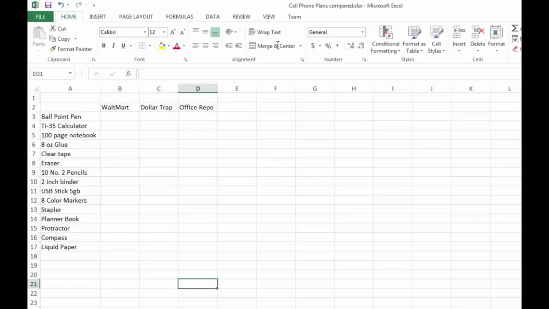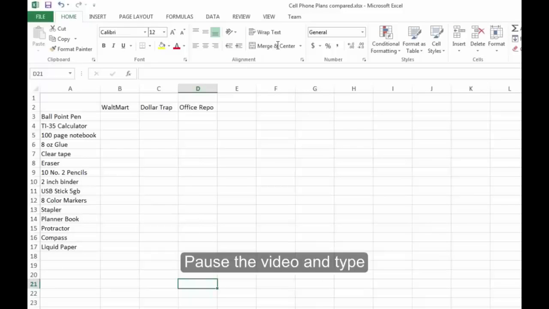Inside the Excel spreadsheet that we're going to create, we need to add a list of all of the items in the shopping list, and then a column for each store. And so pause the video right now and type these in just as you see on the screen.